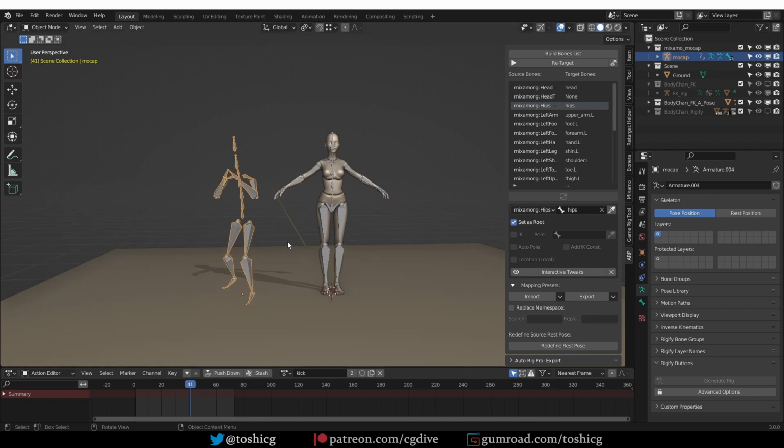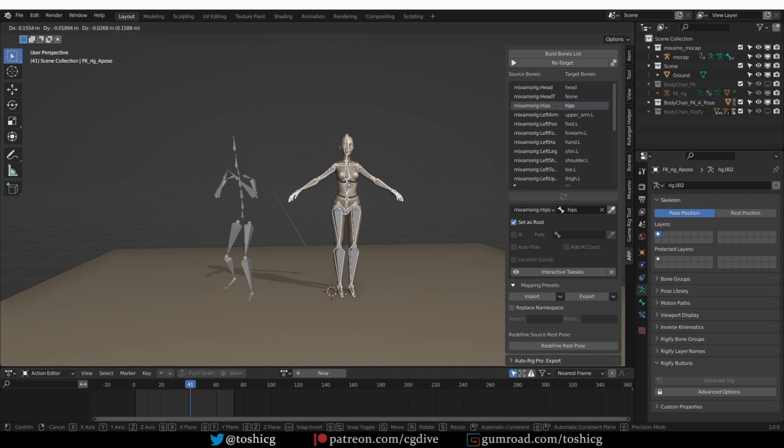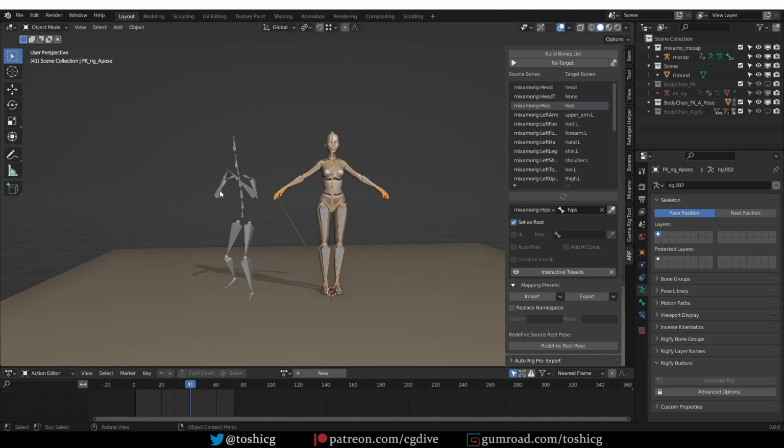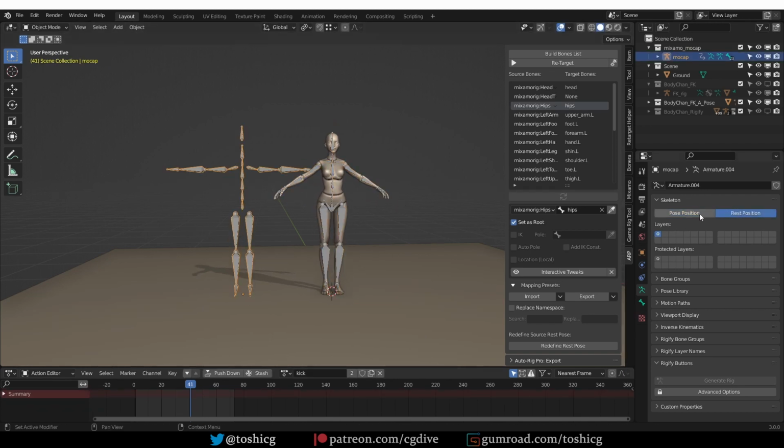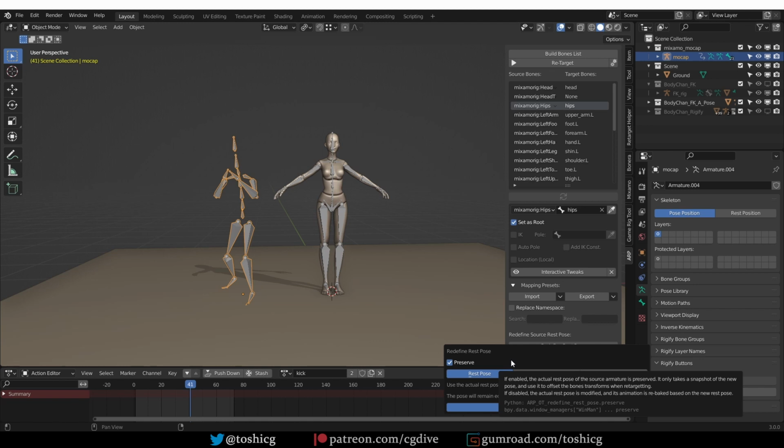In this scene, I have a source rig and a target rig. The target rig is in A pose, but the source rig is in T pose. Other than that, everything is set up and I'm almost ready to retarget. I just need to take care of this difference of rest poses. And AutoRig Pro has a very nice feature dedicated to this problem. If you just press this redefine rest pose button, it will allow you to easily change the rest pose.